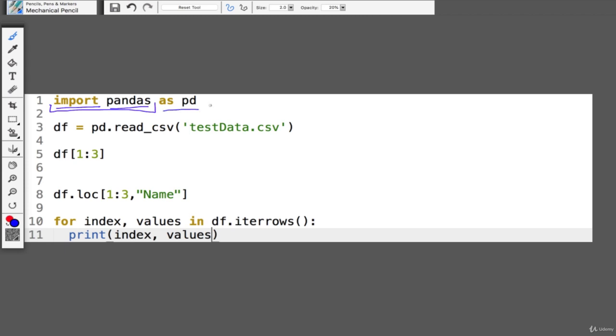Lastly, we're renaming this as PD, so we don't have to write pandas every time we want to call a pandas function. It's just easier to type 2 letters than it is to type 6. And that's just a common thing that a lot of people do with pandas, they just call it PD.